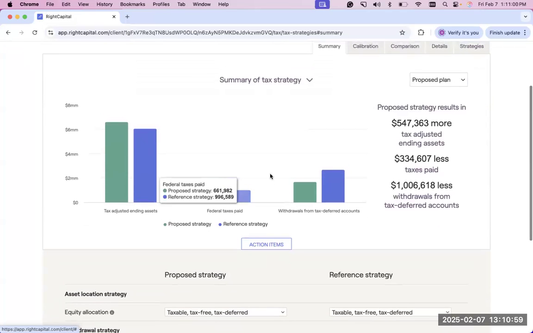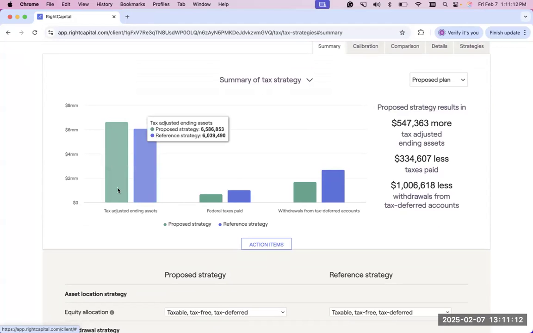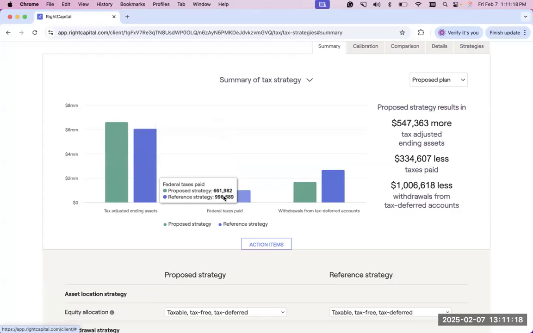So this chart here is going to display the value of the proposal in terms of the tax adjusted ending assets, the federal taxes paid, and then the tax deferred withdrawals. So I can hover over each aspect of the chart, and then I can see this specific number there. So same thing with federal taxes paid. I can see that direct comparison by hovering over, and then also the withdrawals from tax deferred accounts. So super helpful information here.